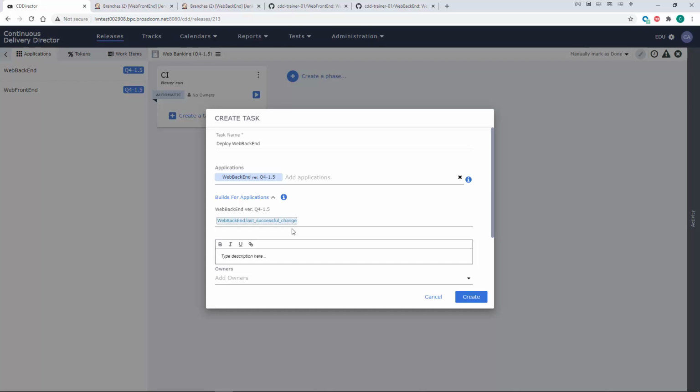And we'll use this token throughout the release to make sure that we're always promoting and deploying a successful build in each phase of the release. And we'll look at how this works in more detail in later instruction. But for now, just note that CDD makes it easy to associate a successful build by adding the last successful change token by default. Next, we can add an optional description, so we'll put in deploys Web Backend to the CI environment.